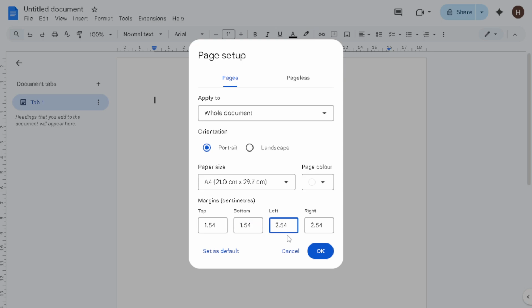Once you've entered your desired measurements for each margin, it's time to save your changes. Look for the OK or Done button at the bottom of the dialog box. Click on that, and voila! Your document layout will instantly update to reflect those new margin settings. It's as simple as that.